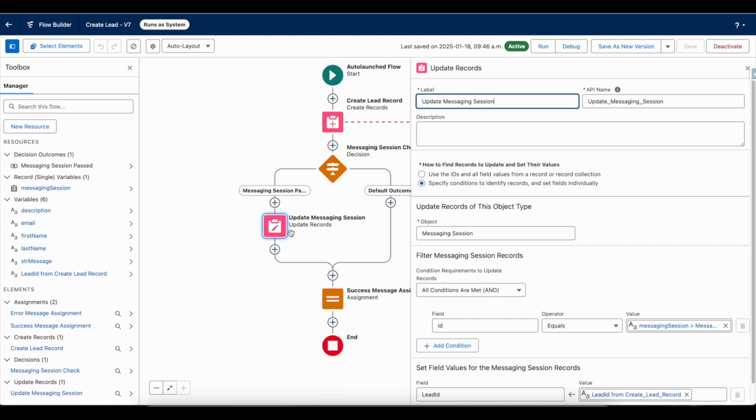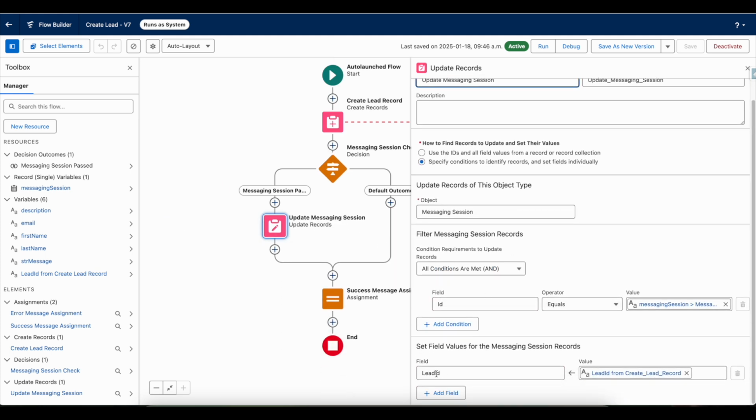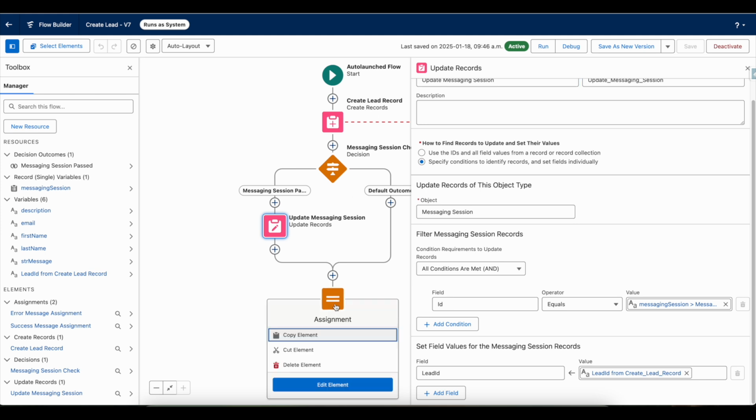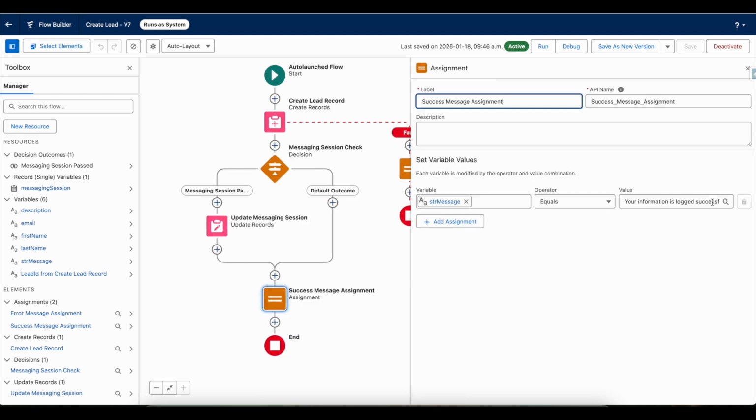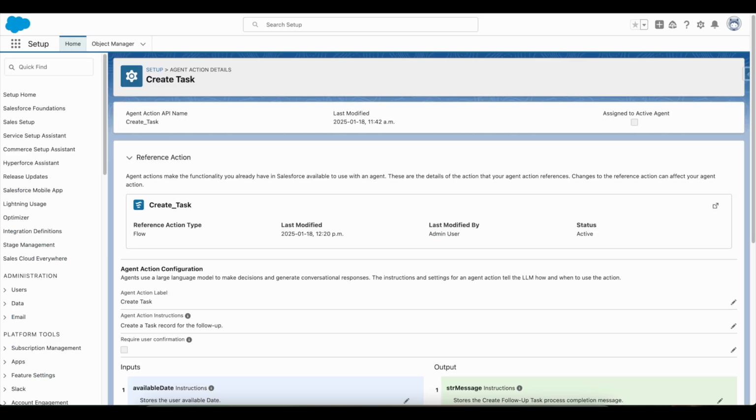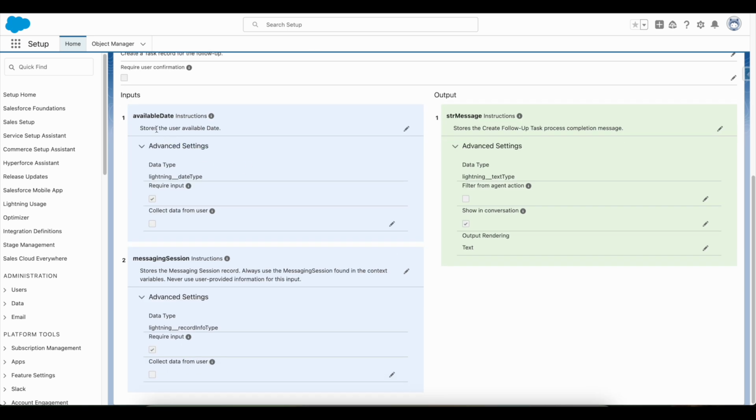Next, I'm updating the messaging session. The field I'm updating is lead ID with the lead record that was created as part of this create lead. Next, I'm sending a message stating that your information is logged successfully, and I have some additional text in that assignment. Okay, next, for follow-up task, I am having two input variables, messaging session similar to the create lead agent action, and here I'm going to use due date on the task as this available date.